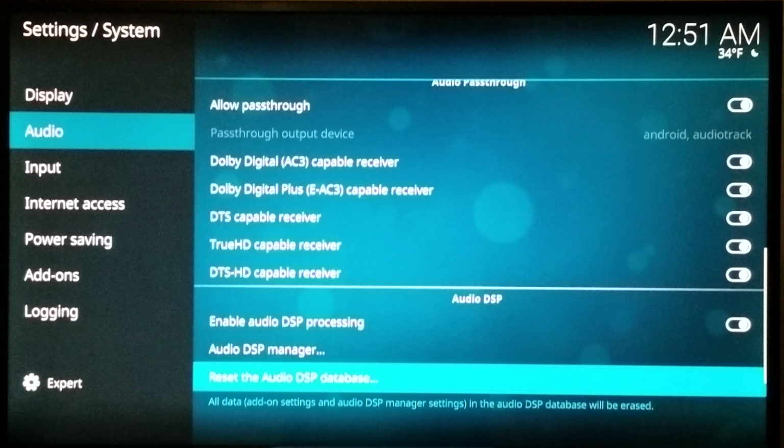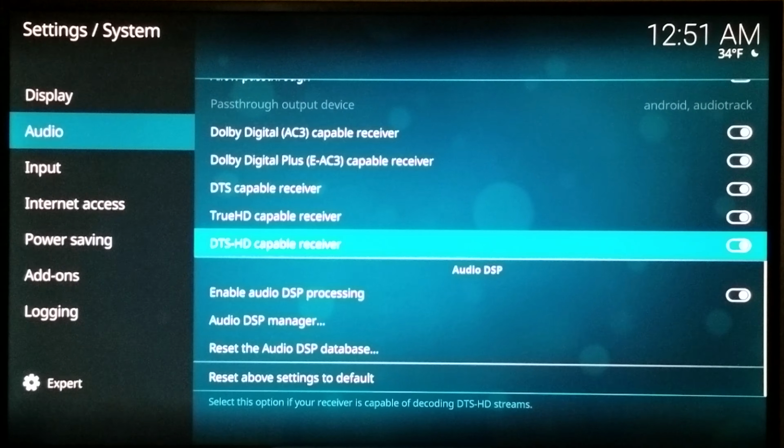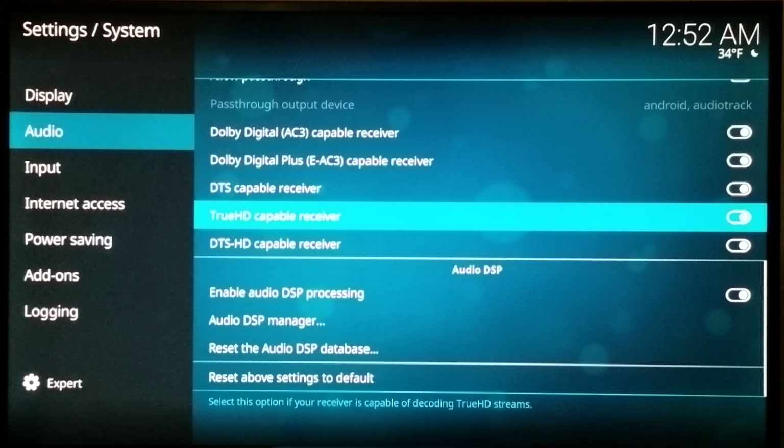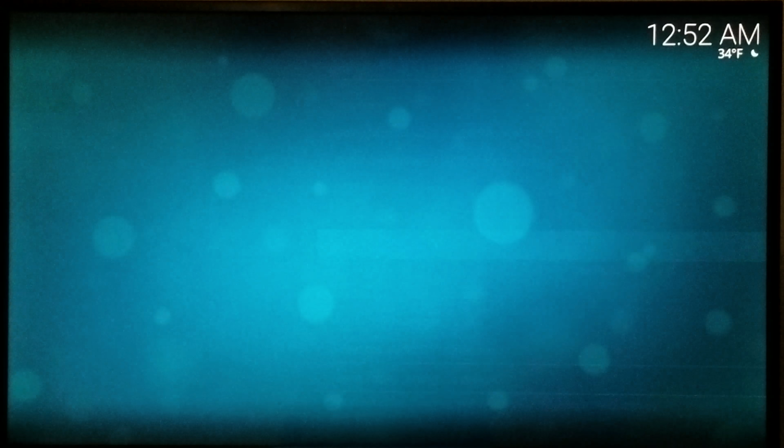Now, you'll notice that it's missing Dolby Atmos and DTS:X. However, once you have these settings on, you will have access to Dolby Atmos and DTS:X. Okay, so we're going to back out of these settings.